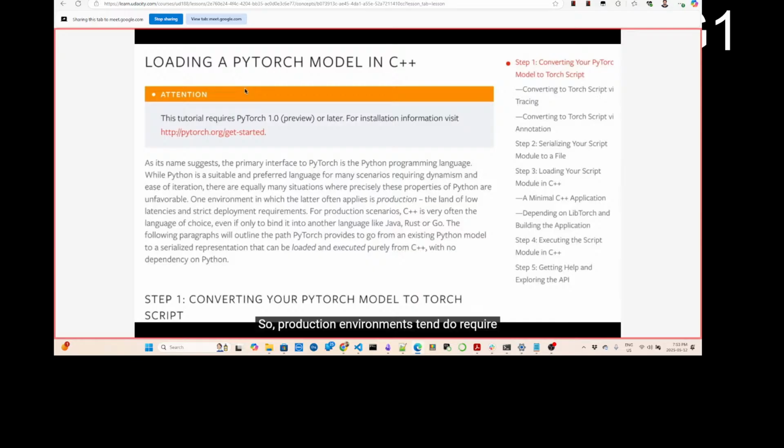Production environments tend to require very low latencies and strict deployment requirements. For the most part, these environments are built with C++. So if you're going to deploy your model into production, for example, on some mobile device, a web app, or an embedded system like a self-driving car, then typically your production environment is going to be in C++. And so you need to have your model in some format that is able to be loaded into that C++ environment.